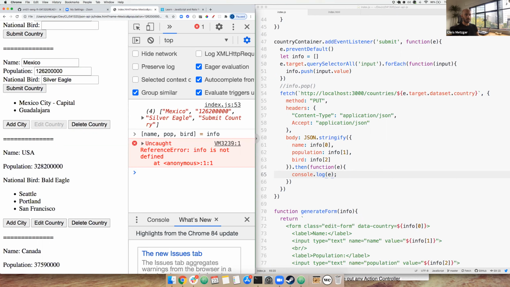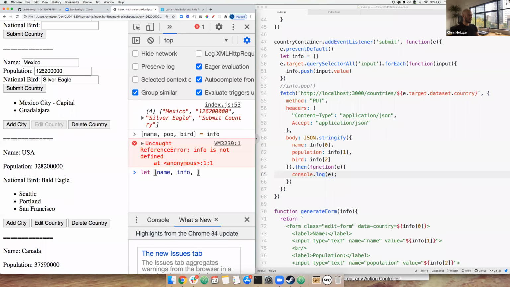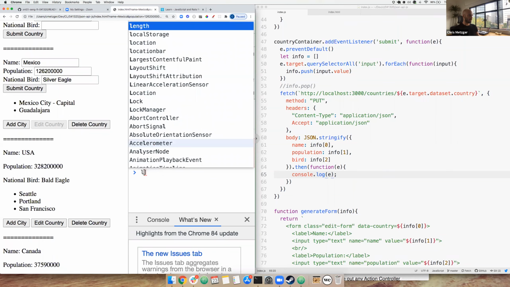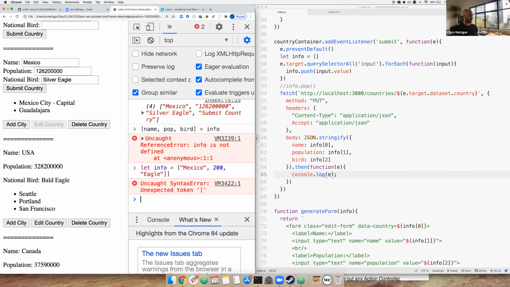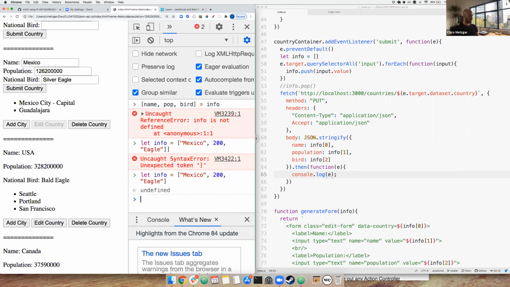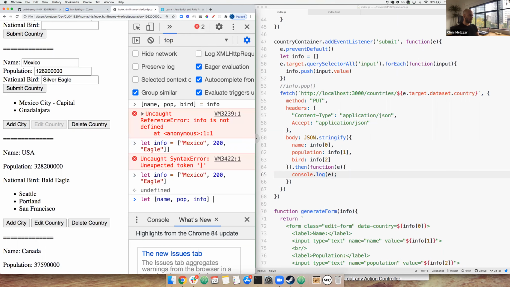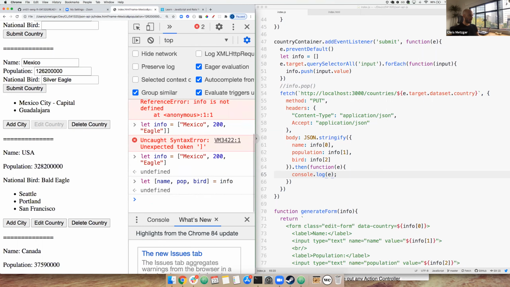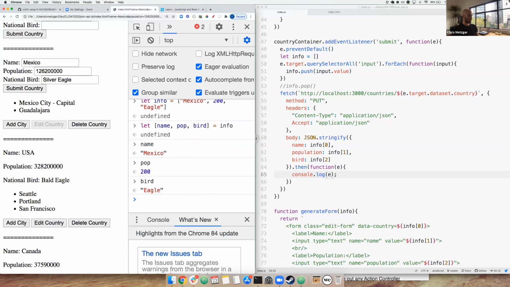Because info is already an array, so I don't know. Oh, you're trying to turn... Oh yeah, so you would say let name. Okay, so it would say let info equal Mexico 200 eagle. Oops. And then you could say let name, pop, info equal info, or I guess it should be bird. And then you have name, pop. So this is destructuring. We'll learn about this next week. So you could do that if you wanted.